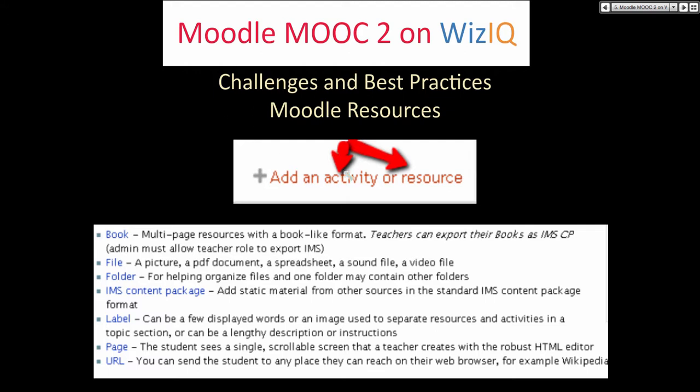All right, so you add an activity or a resource. We're talking about resources today. Again, the book is a multi-page resource. It's like a book. It has chapters, and the students go through each chapter. I'll go into this in more detail. There's a file, which is a picture. It could be any file, PDF document, spreadsheet, an audio, video file, text file. It could be a folder, which is where you organize your files. And then the IMS content package, which is any static material that's available on the internet.